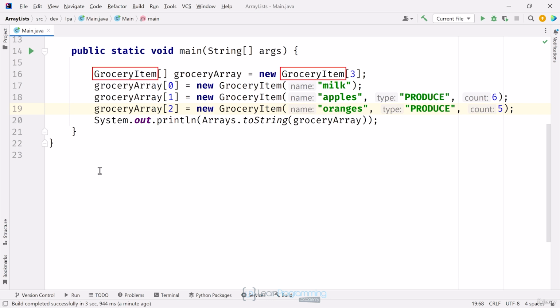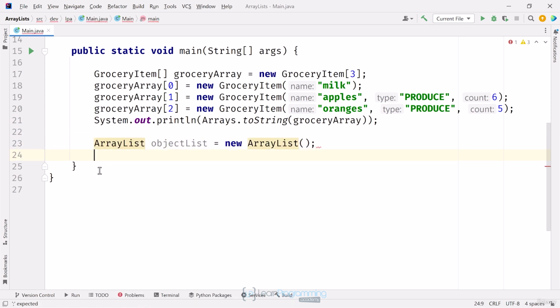Declaring your arrays with a specific type allows compile time type checking, as you can see here. Type checking at compile time prevents runtime exceptions when instances assigned to arrays aren't what they are expected to be. Enough about arrays, let's look at creating a grocery list using the ArrayList class instead of an array. ArrayList object list equals new ArrayList and parentheses.